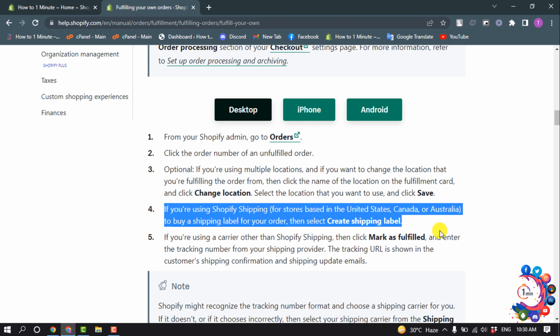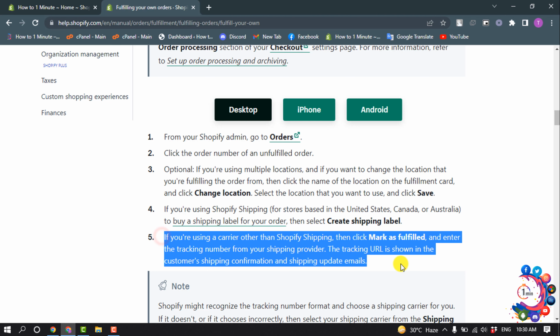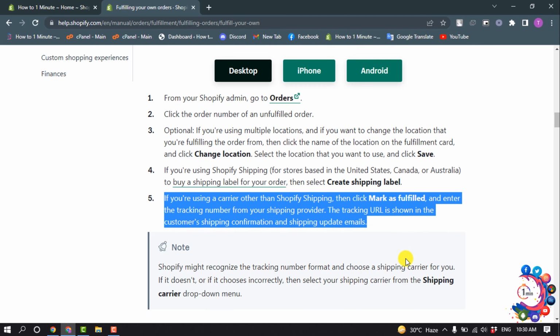If you're using Shopify Shipping for a store based in the United States, Canada or Australia, to buy a shipping label for your order, then select create shipping label. If you are using a carrier other than Shopify Shipping, then click mark as fulfilled and enter the tracking number from your shipping provider. The tracking URL is shown in the customer shipping confirmation and shipping update emails.